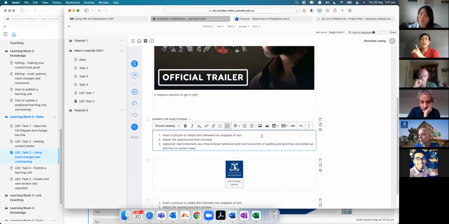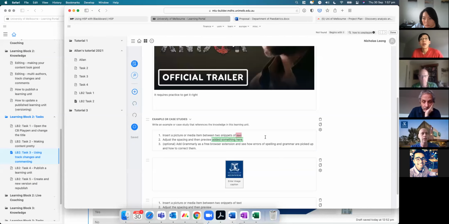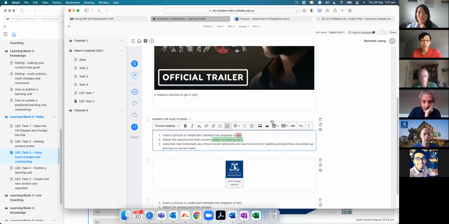All right, so just track changes. I've turned it on, and now you can see that if I make any changes to the text, I delete that, it turns red. If I add extra stuff, it's green. So this allows you to review each other's work, because you can go in, make track changes and comment on each other's work like that.